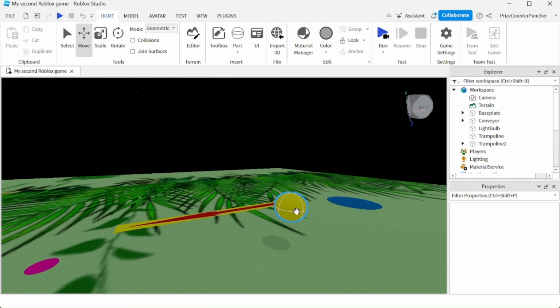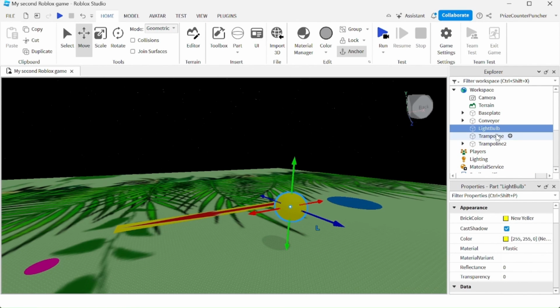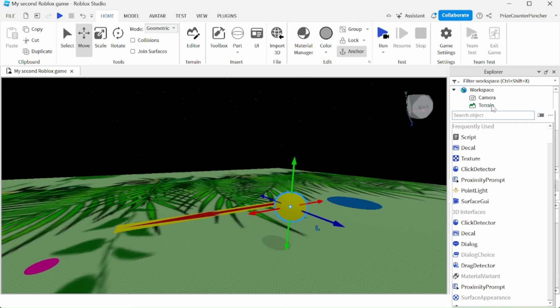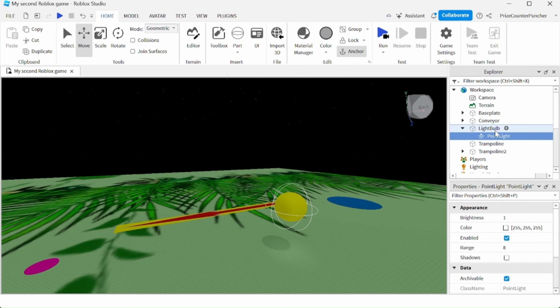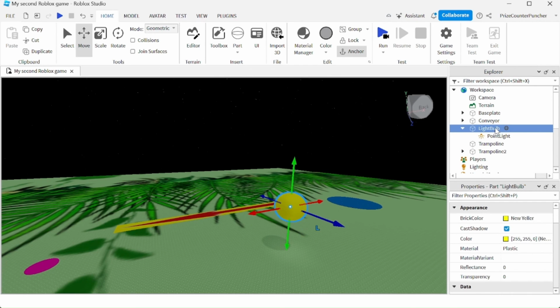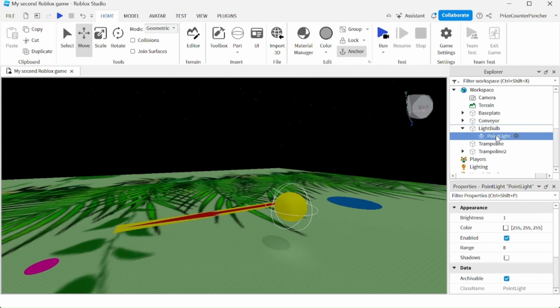You can see here in my workspace I have a part named LightBulb, and my environment is very dark. So what I want to do now is add a light to this light bulb to make it shine bright. I'm going to go to my LightBulb, click on the plus sign, and look for PointLight. I'm adding a PointLight to my part named LightBulb. Now I want to make it brighter, so I'm going to select the PointLight, go to the Brightness property, and I can adjust this to make my light brighter.